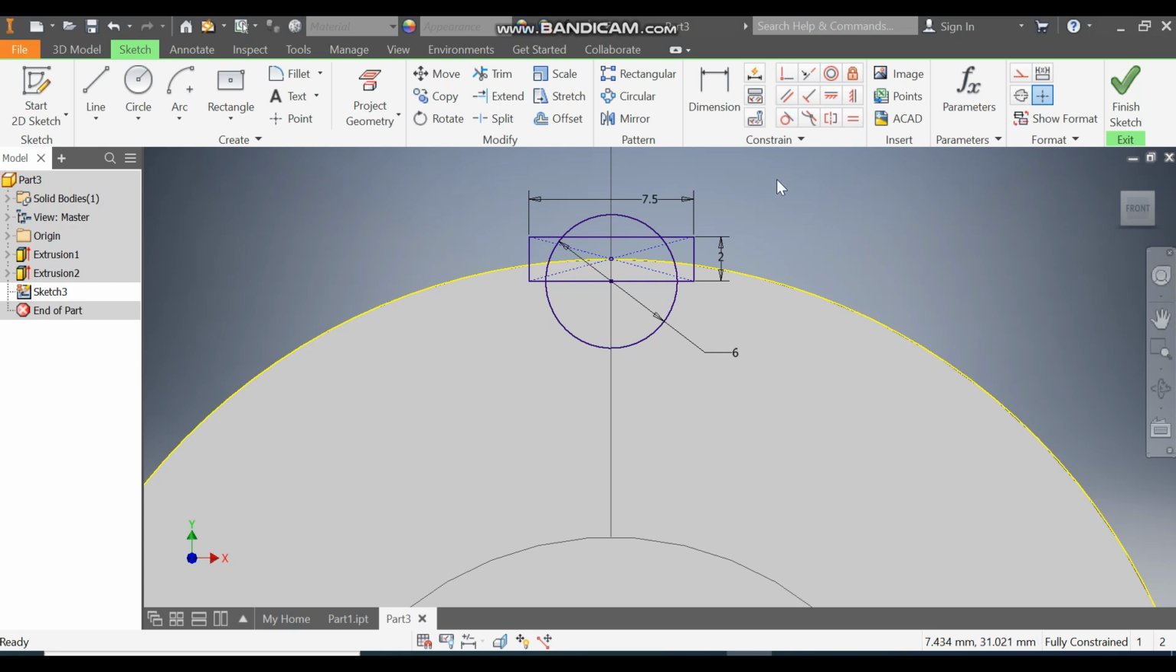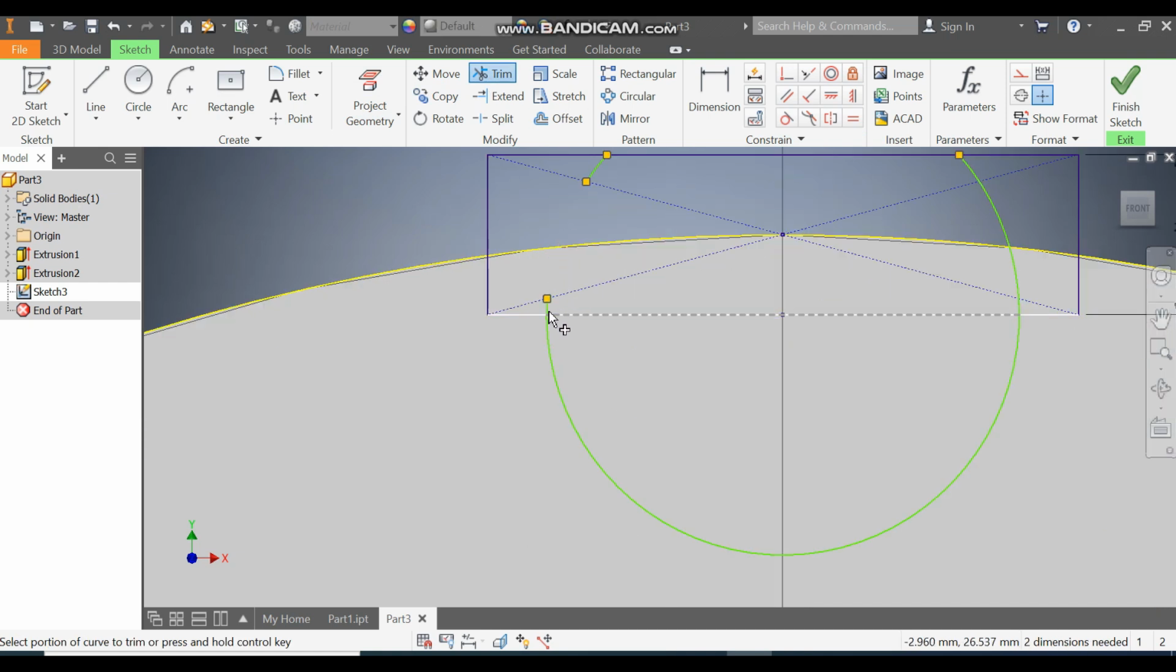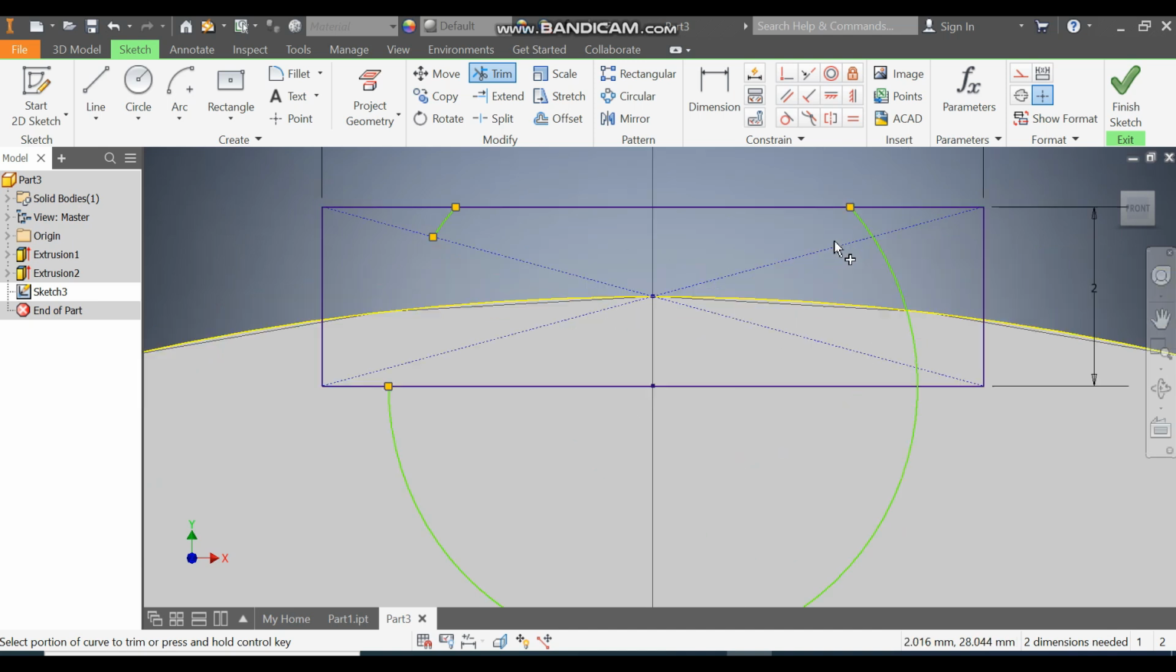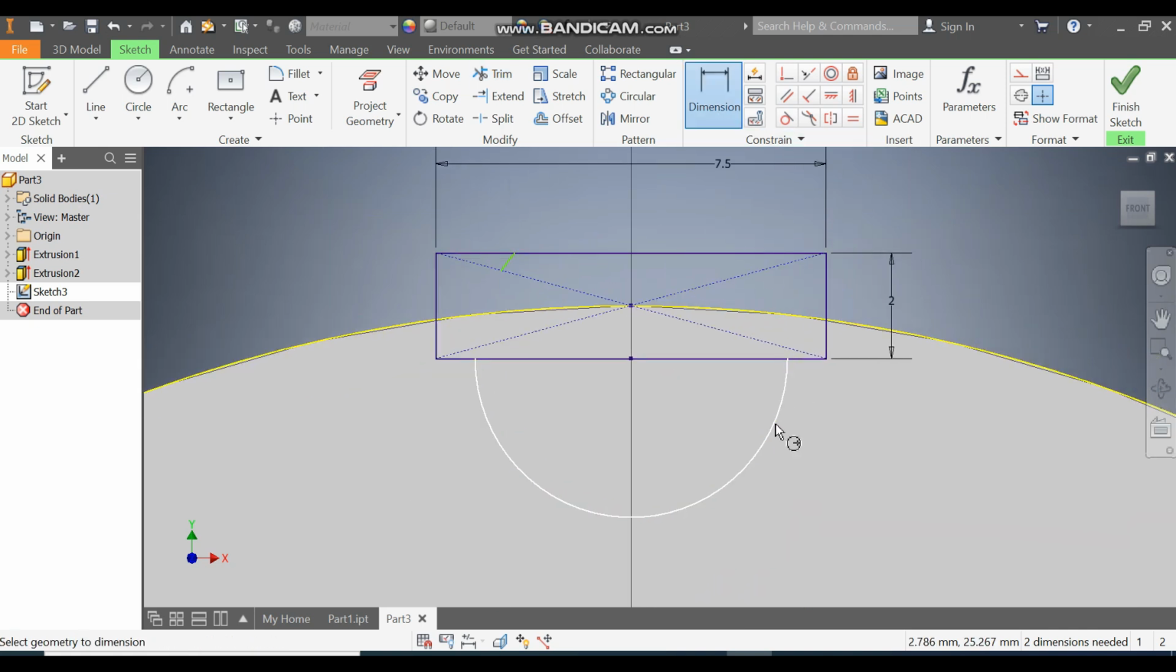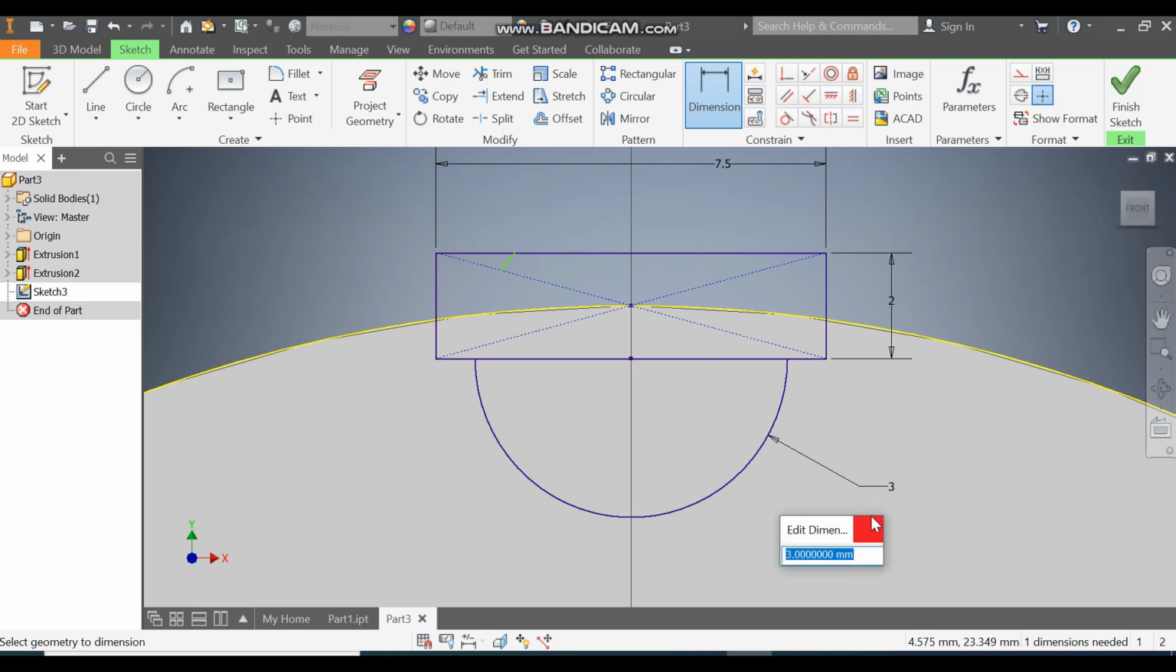Now here go to trim this portion, trim this and this. Similarly here trim this and this. Okay. Now go to dimension, define this once again as 3 will be the radius. Go to trim this also. Now escape.